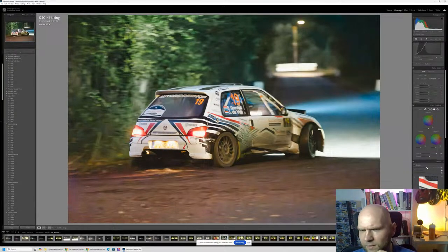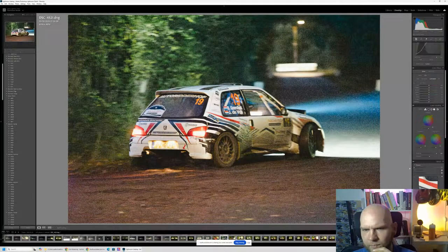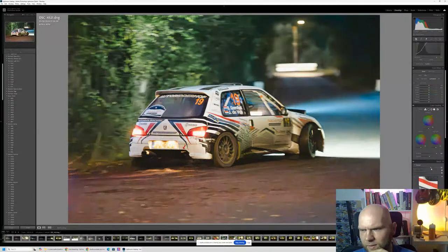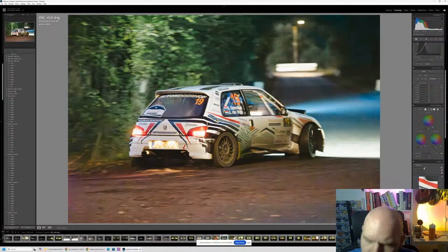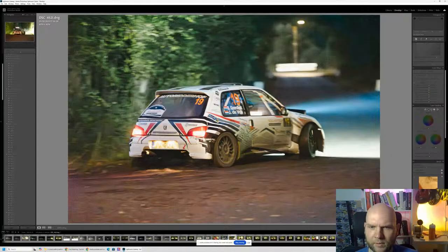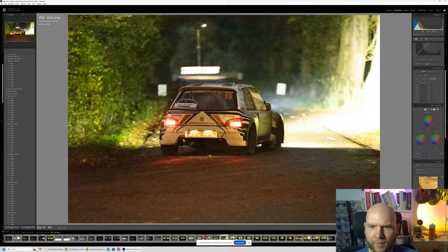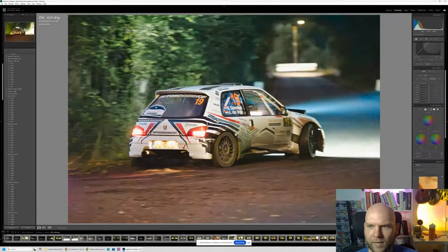Okay, how's the denoise at 50? This is without denoising, this is with denoising. That's pretty good. I'm going to do longer content about denoising and how it looks.